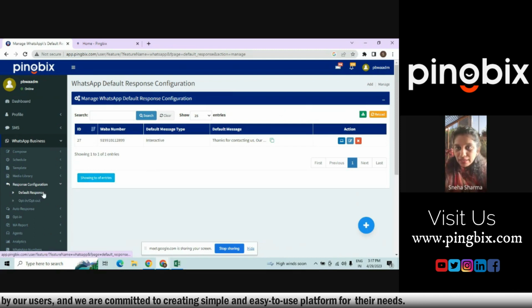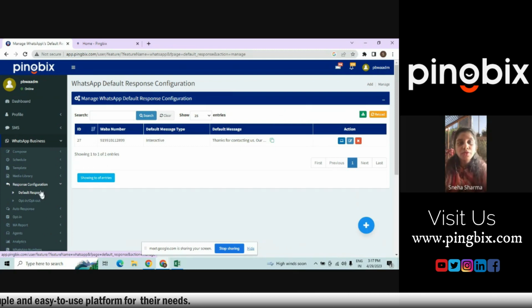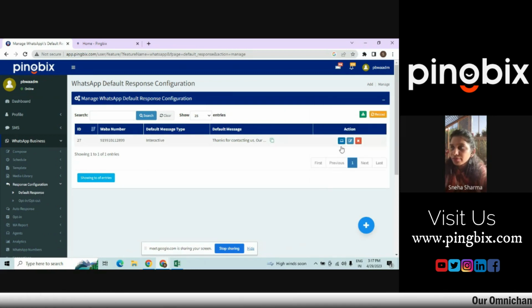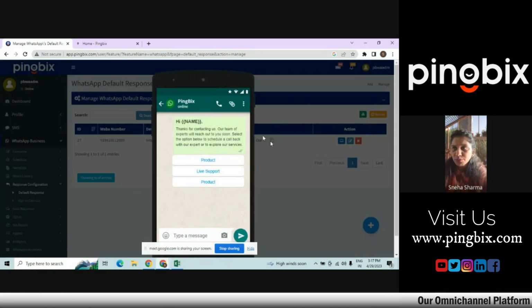So any client, when they type on your WhatsApp API number and that keyword has not been configured earlier by you, it's a new keyword which is out of the box, then whatever message you write in default response, those messages would get delivered to your client to showcase you. There's a default response which we have added.